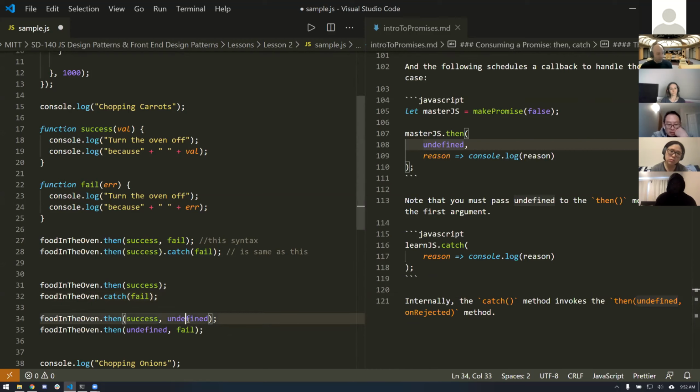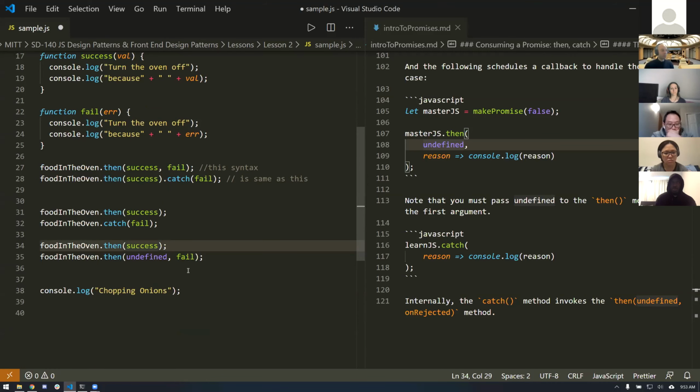Technically in this one, you don't have to pass a secondary, but if you do want to attach a fail and not a success, you have to do undefined, right? Because that's how parameters work. You can pass in fewer parameters than the ones you want, but they have to be in order. If you want to only provide the third, the first two have to be undefined. That's how arguments work in JavaScript.